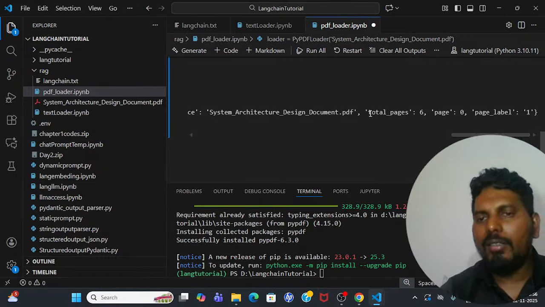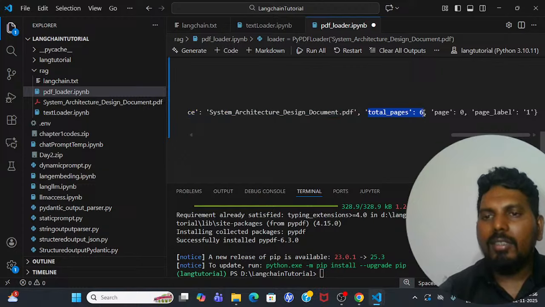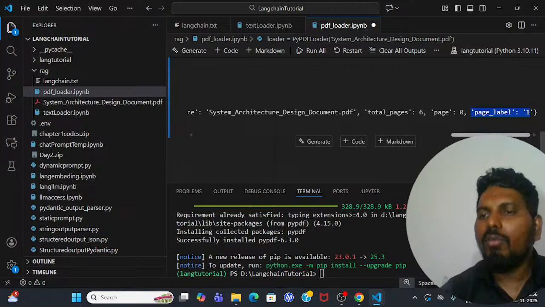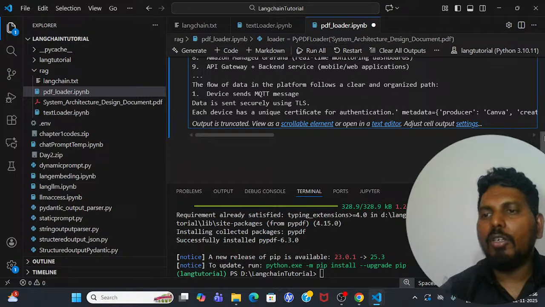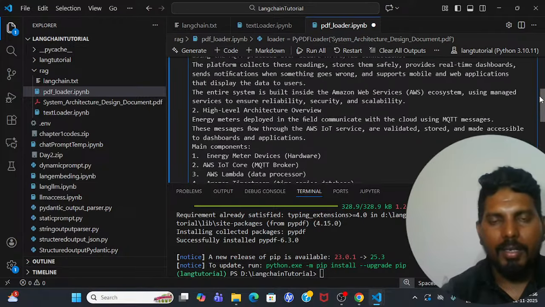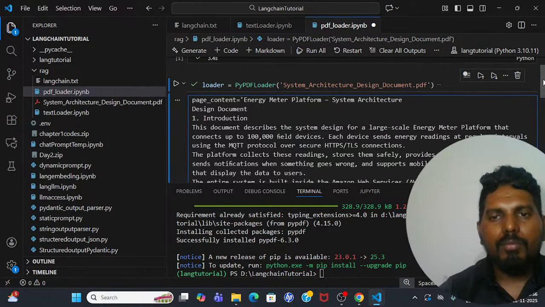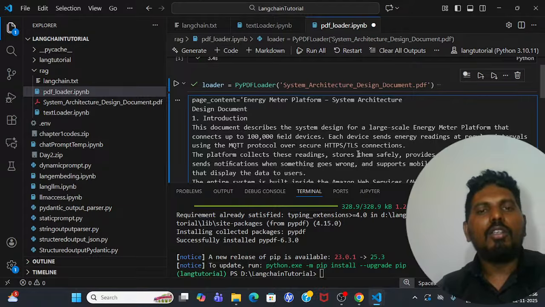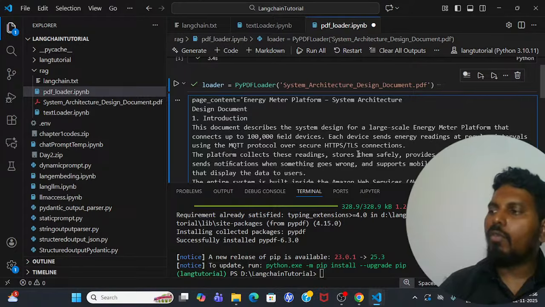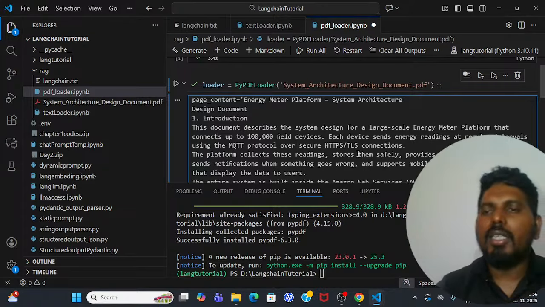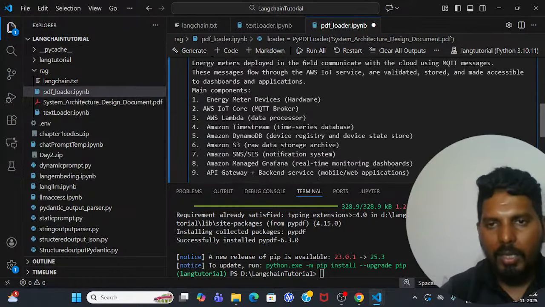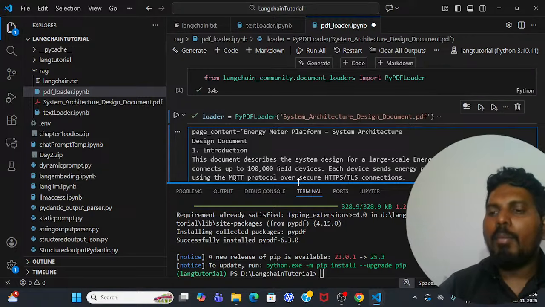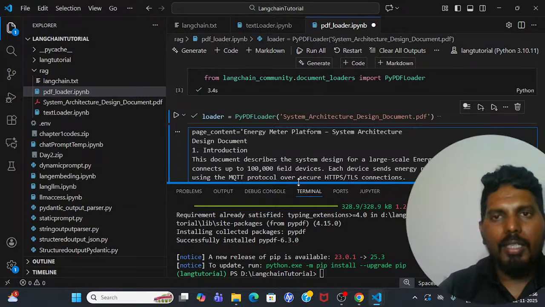The beautiful part is it has also added that there are 6 total pages and this page label is 1. Page label is 1 because this is the first document, right? Obviously this is the page 1 content. If you do it manually, you can also load PDFs manually, but you have to put in so much effort to do all this stuff, correct? So all right guys, we have successfully loaded the PDF loader as well in our program.